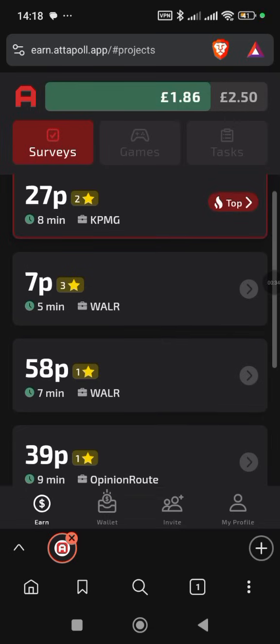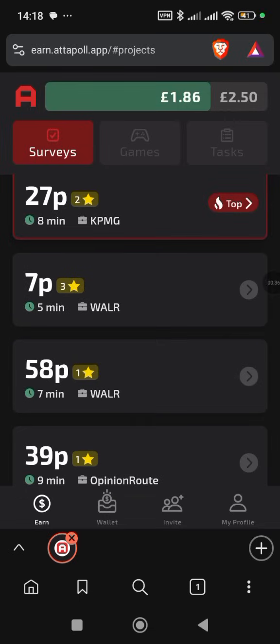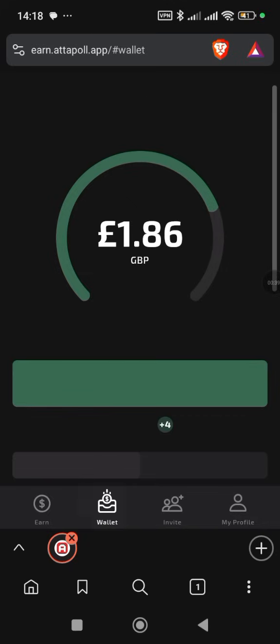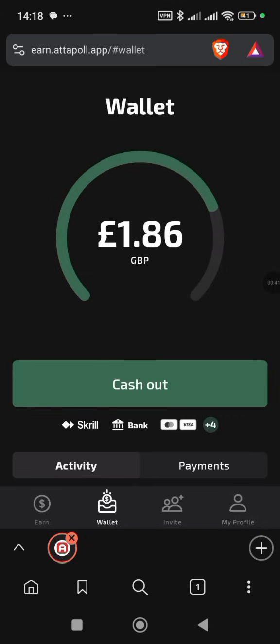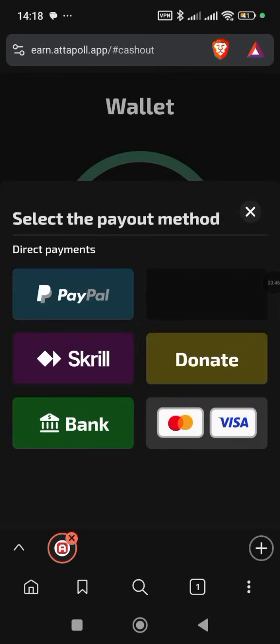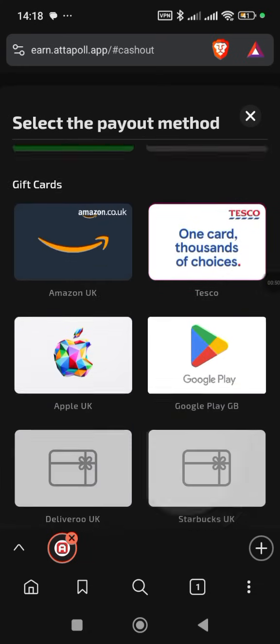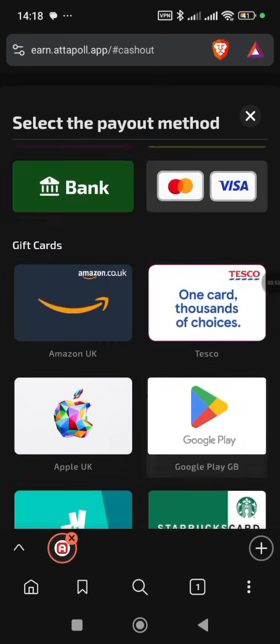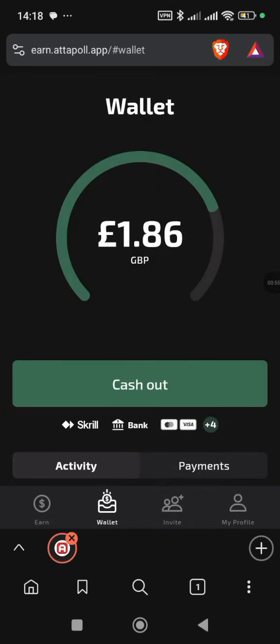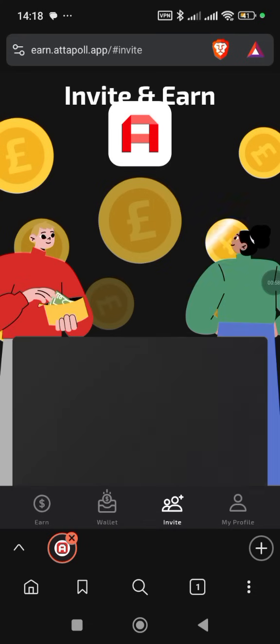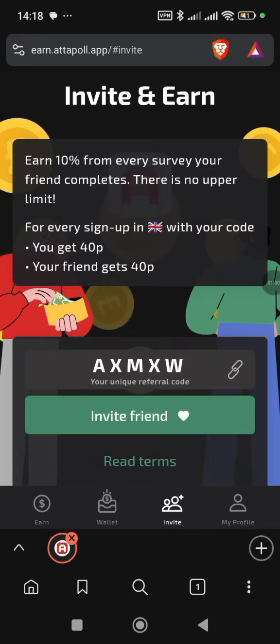Once you meet the withdrawal threshold, you can withdraw. When you come down to wallets, you can see that this circle is actually filling. Once it's reached here, you can go ahead and click on cash out. Once you click on cash out, you can cash out through PayPal. As you can see, there are tons of gift cards you can also use to withdraw from this platform. It is very user friendly and very easy. When you come down to invite, you can see your invitation code which you can use to refer your friends. Make sure anyone you're inviting to this platform is connected to a particular proxy.